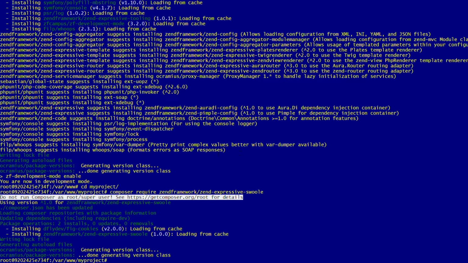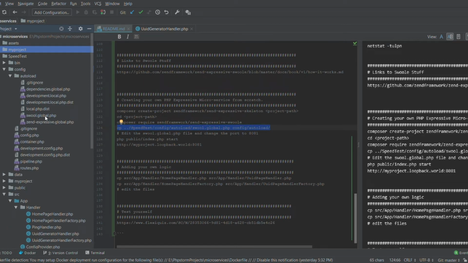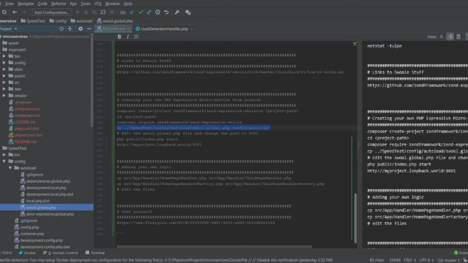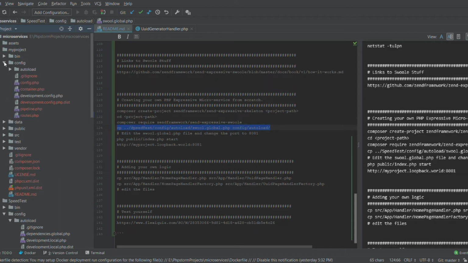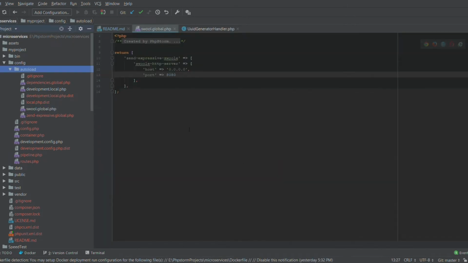And next, we'll want to copy a SWOL config file. I'm going to choose to go ahead and drop back into my IDE and copy it using my IDE. Looking in the speed test directory, in the config directory, under autoload, there's a file called swoolglobal.php. I'm going to take that, copy it, and put it into my project, config, autoload, and next I'll edit it and change the port to 8081 so I know it's a different port than our speed test demo.